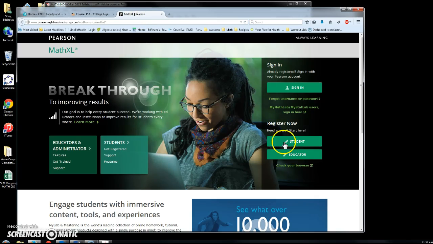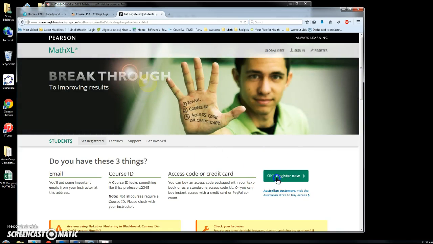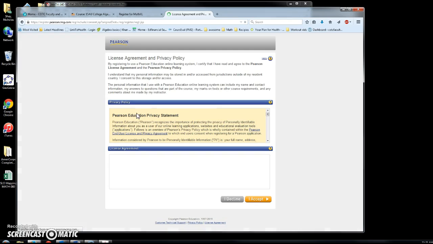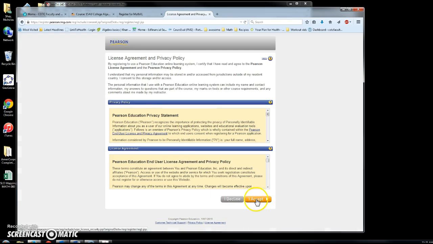So in MathXL, you're going to go ahead and click Register as a student. Okay, register now. This is if you have not taken a math class with us in the last year. If you have, then you're just going to go ahead and log in and click on your name. I'll show you that in a second. Either yes or no, I need to buy an access code. We continue. Please make sure that you're using your COTC email for this. So then we go to I accept.